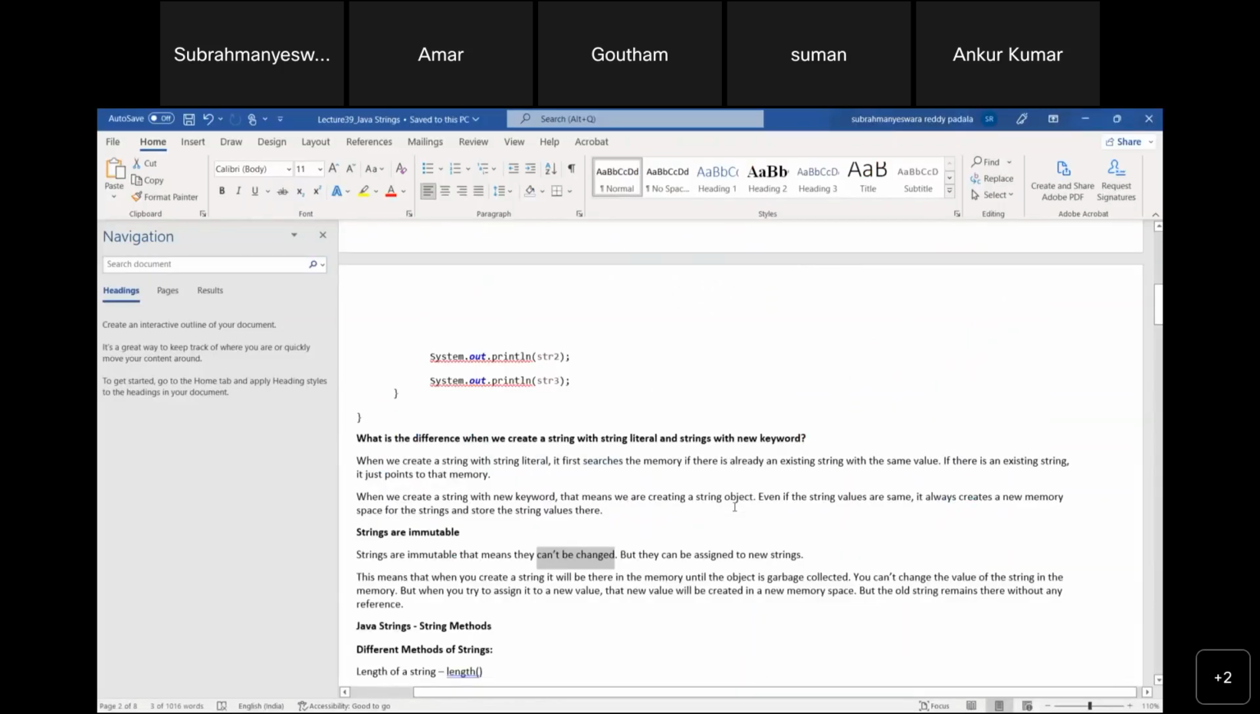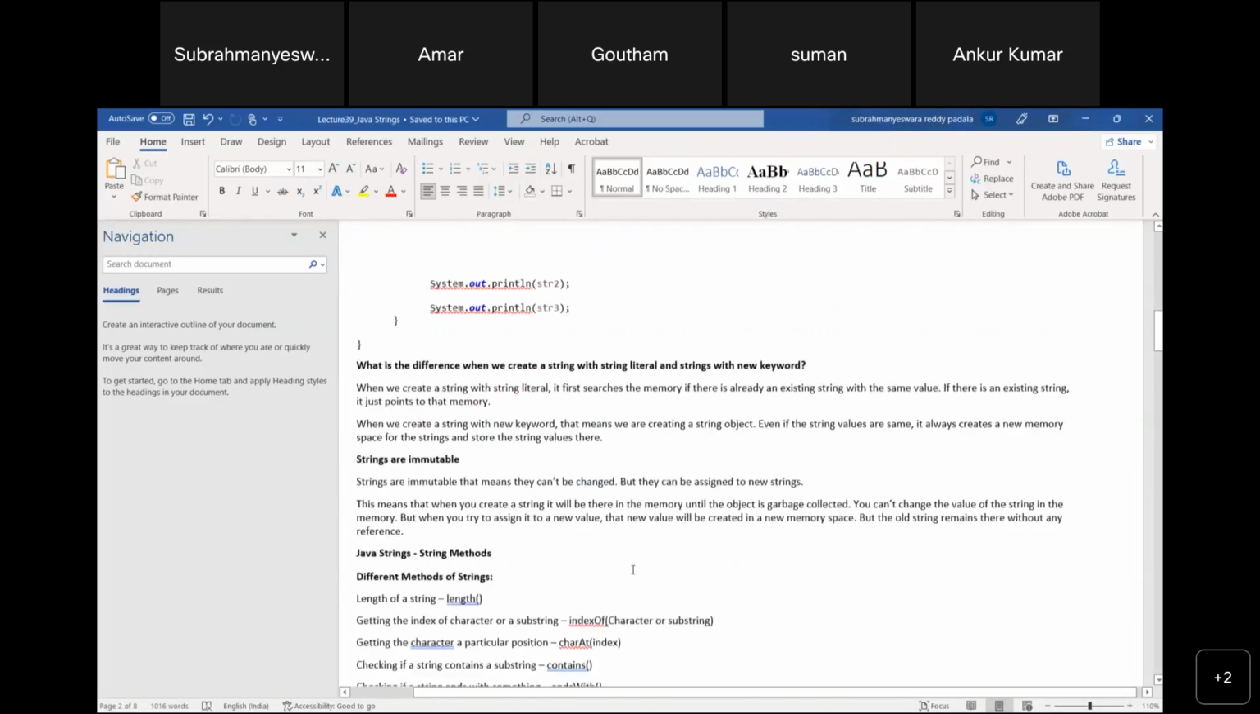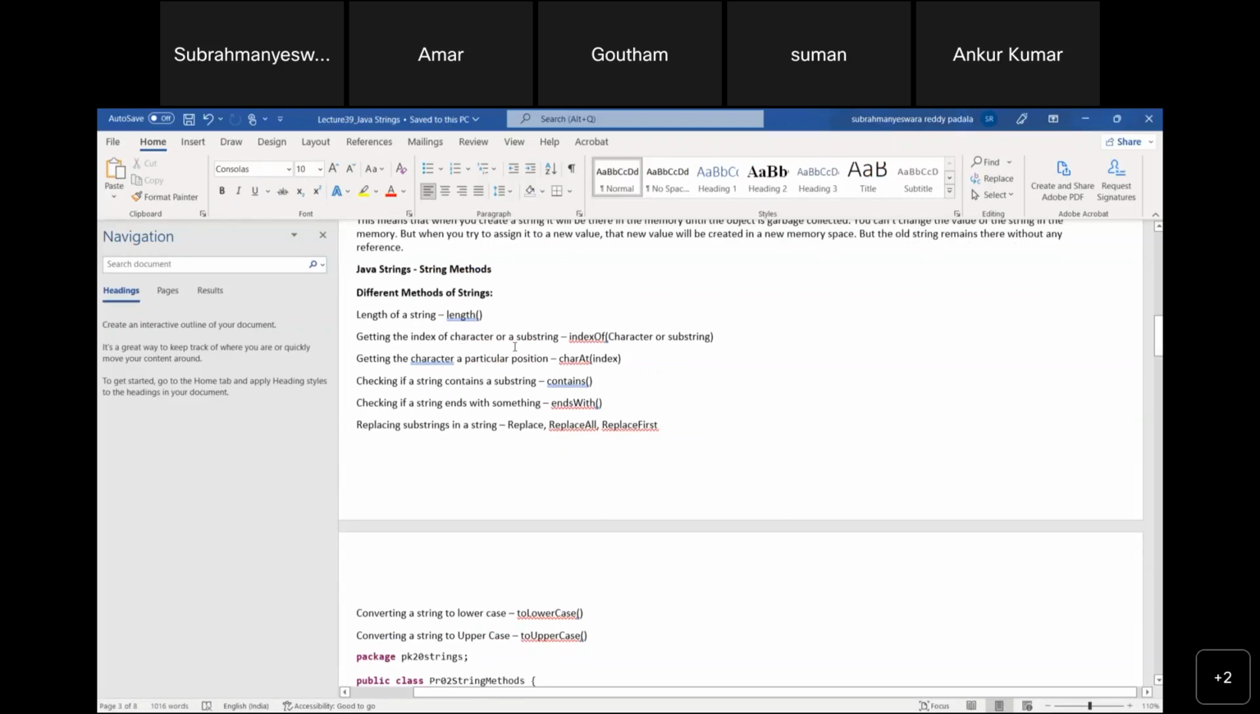So strings are immutable. That means they cannot be changed, but they can be assigned to new strings. So these are all the string methods. When you are actually working, you don't need to remember them, because the IDE that you use will suggest all these methods. But for interview purposes, yes, you have to remember these methods. Let me show you these methods.